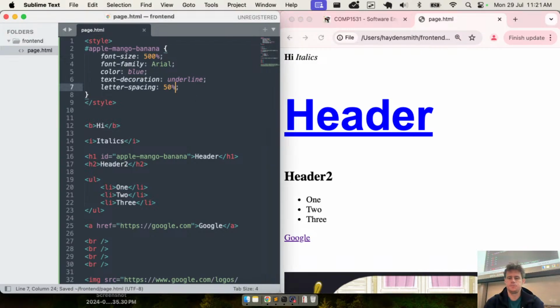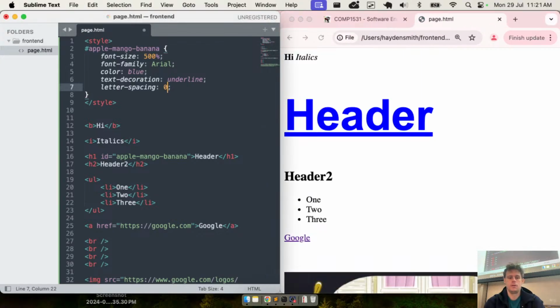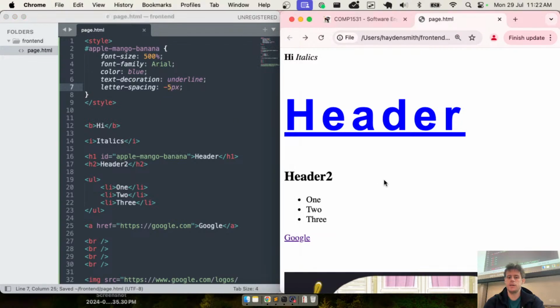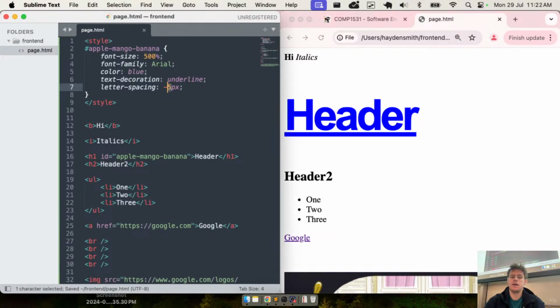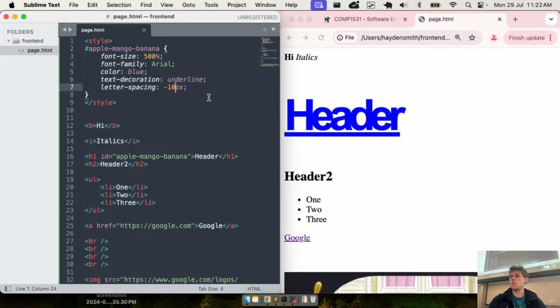I can change the letter spacing so everything's kind of... I should actually read about that one. Oh, it has to be pixels. OK. 10 pixels. You know, make it a little bit bigger. -5 pixels. So make it all kind of collapse down on itself a little bit if I want a bit of a stylized header. You know, there's a lot of control there. The list of these properties is quite lengthy.